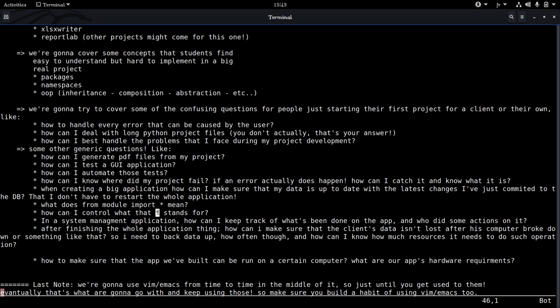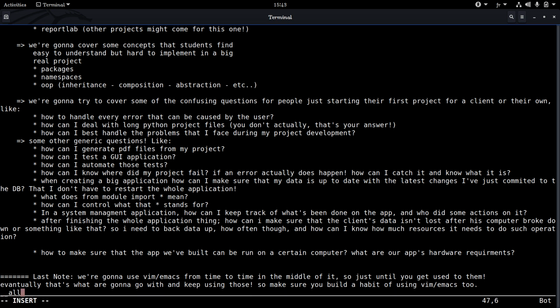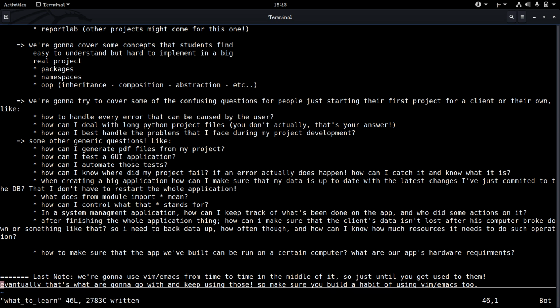You can control that using the __all__ variable. For example, you can say import only my object, and that sort of thing. But we are going to cover this later. You don't have to worry about it now. Let's move on.